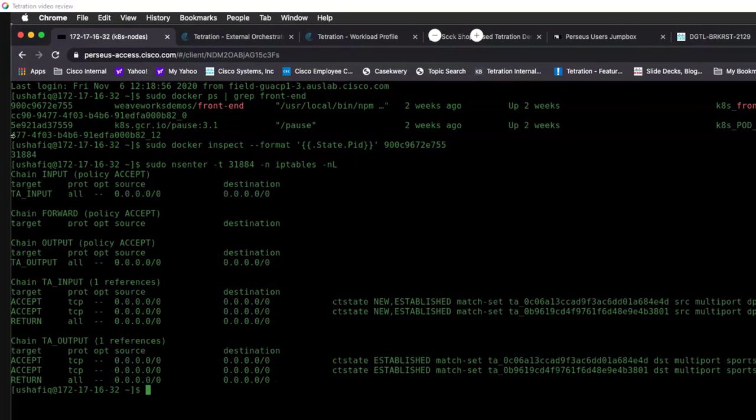And if we look into one of the containers, you can see that there's a Tetration agent policy. Basically, it's to allow TCP all. So it's wide open. There's really no security policy in force. It's just wide open.